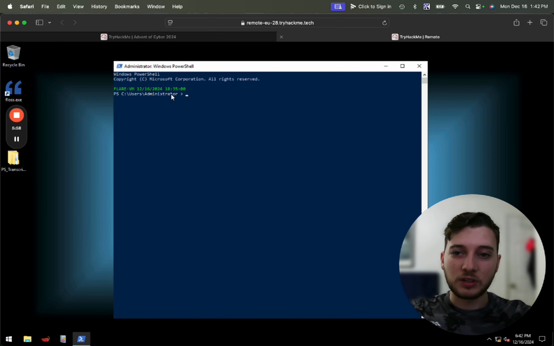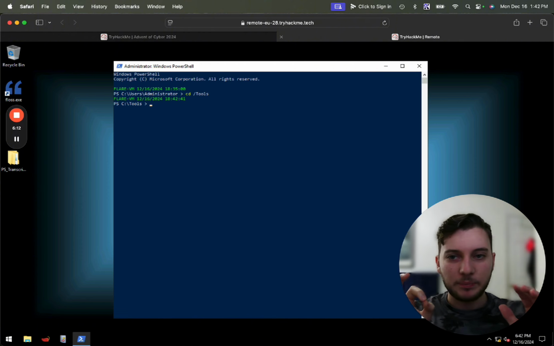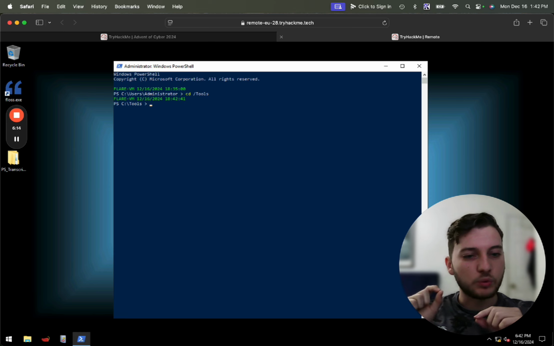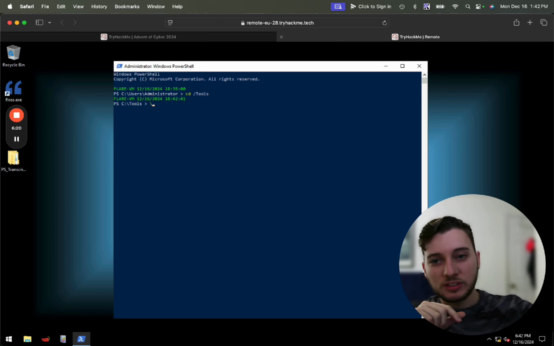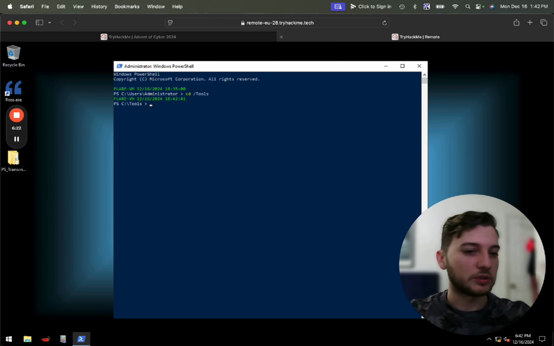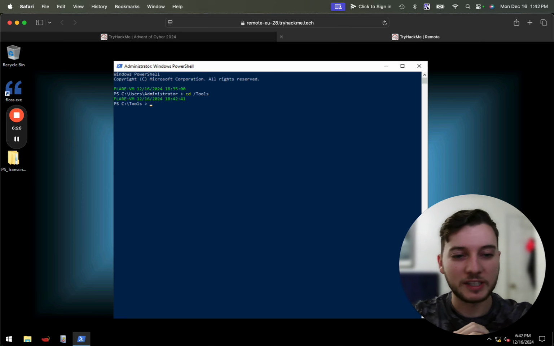So you can see here we are, and then we're going to navigate to the tools directory. So how we do that is cd, type the directory you want to go to. On Windows, typically the directories are with a backslash, but PowerShell works with both, so it doesn't really matter. I just prefer forward slashes because Linux.